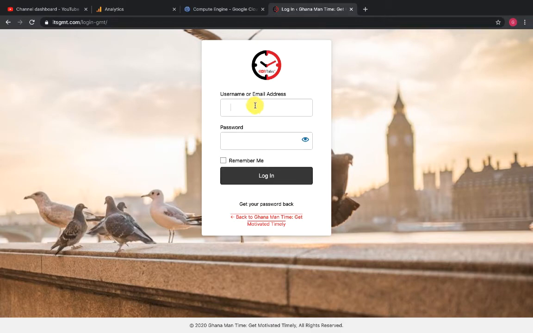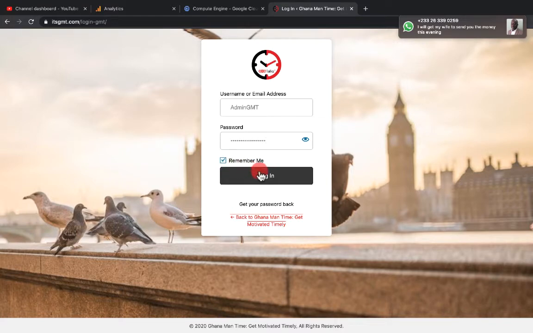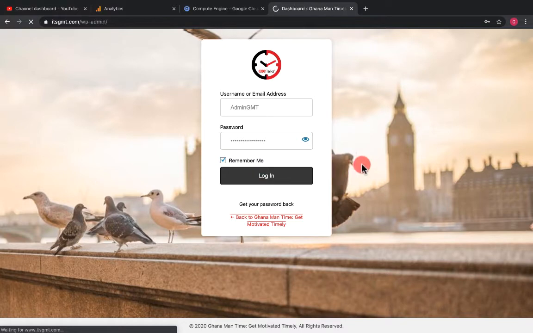This is how the login page looks. You have your username or email address and then the password, which I'll provide, but later on you change it yourself. The username I'm using here is admin GMT, and then my password is entered. I can tick remember me so that next time I won't have to log in again. Now hit login. When the credentials are right, it will take you straight to the dashboard.